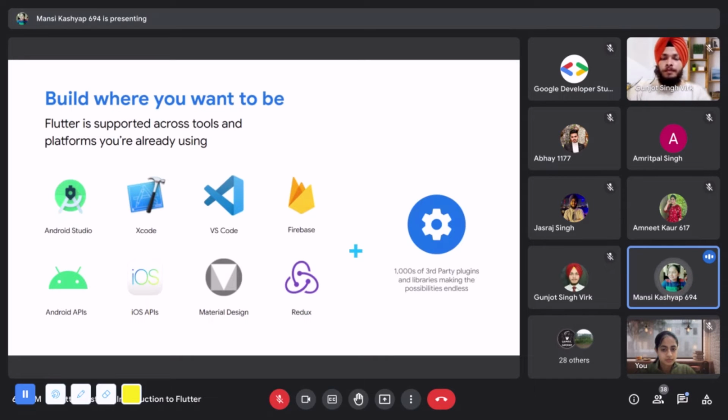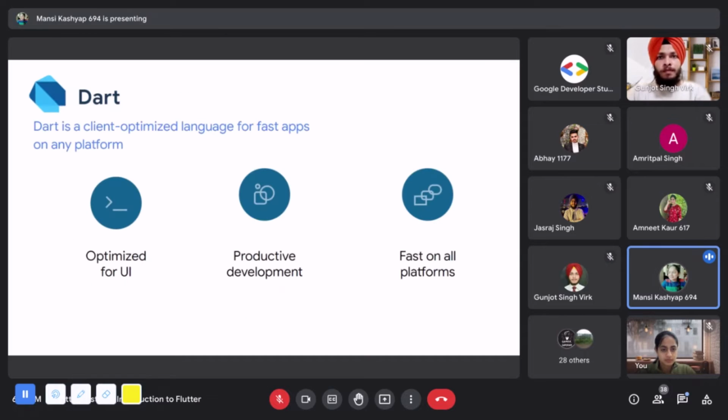Now, till this point we were talking about Flutter. Now we will be talking about Dart, which is a client optimized language for fast apps on any platform. Because let's connect back to where we started: we want to build applications that are available on all the devices. So using Dart, you can build applications. It is optimized for UI, which means user interface is not an issue whether you are building for Android or for web browsers. So you can do that easily.